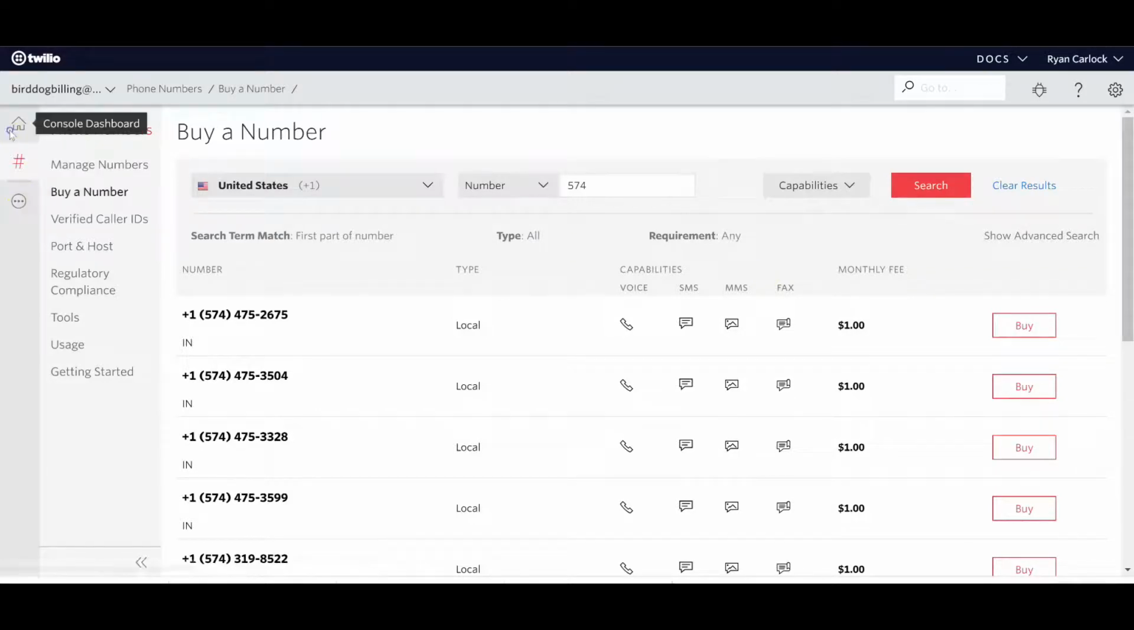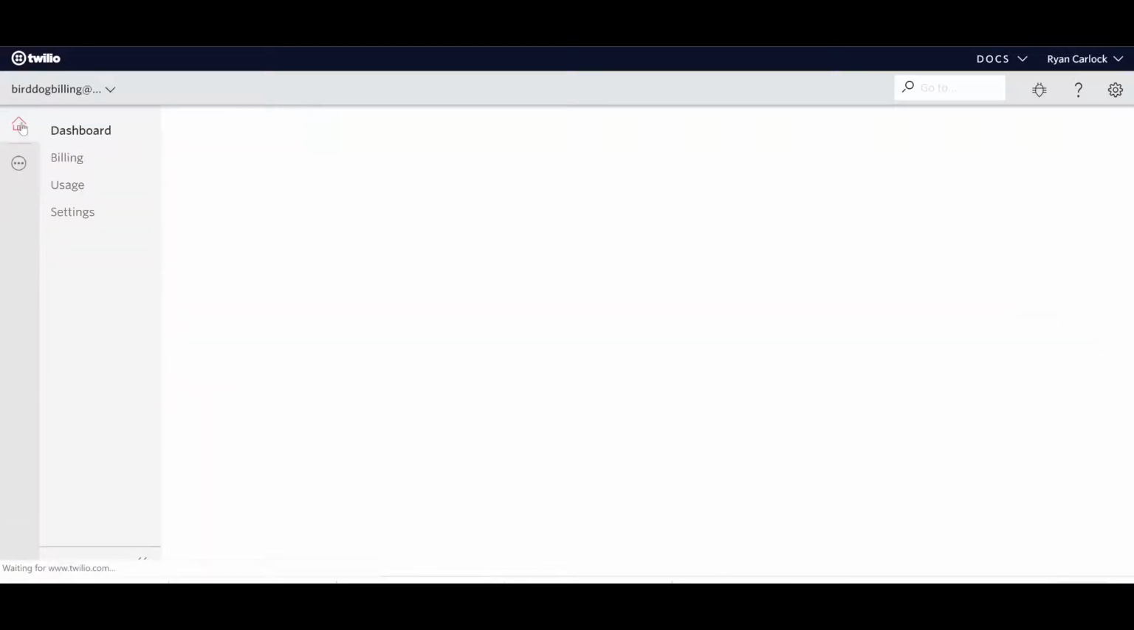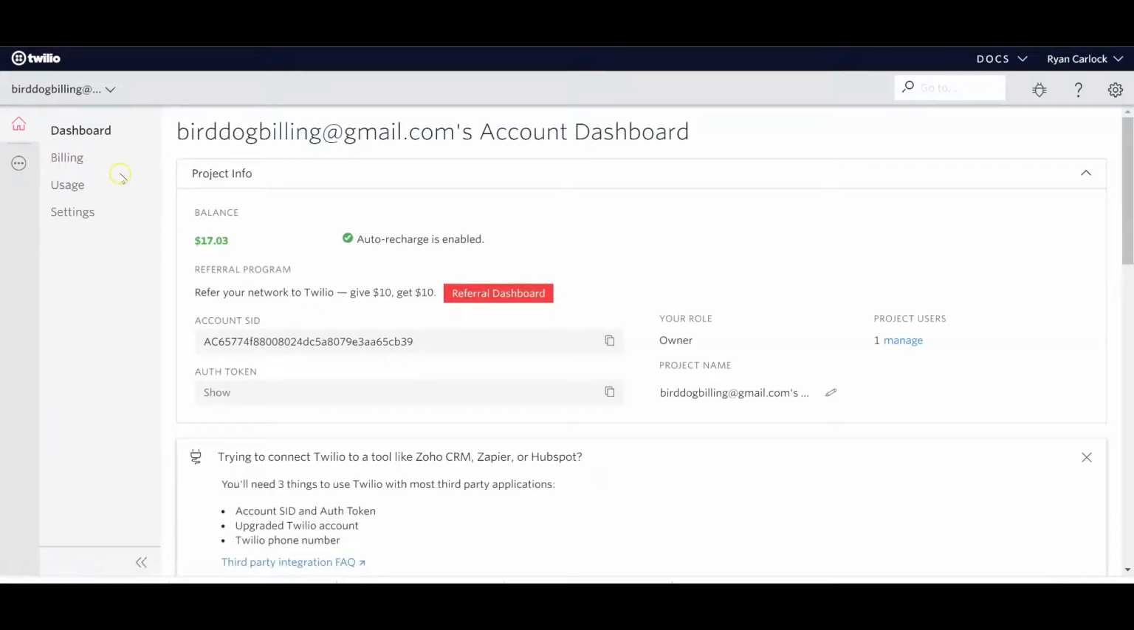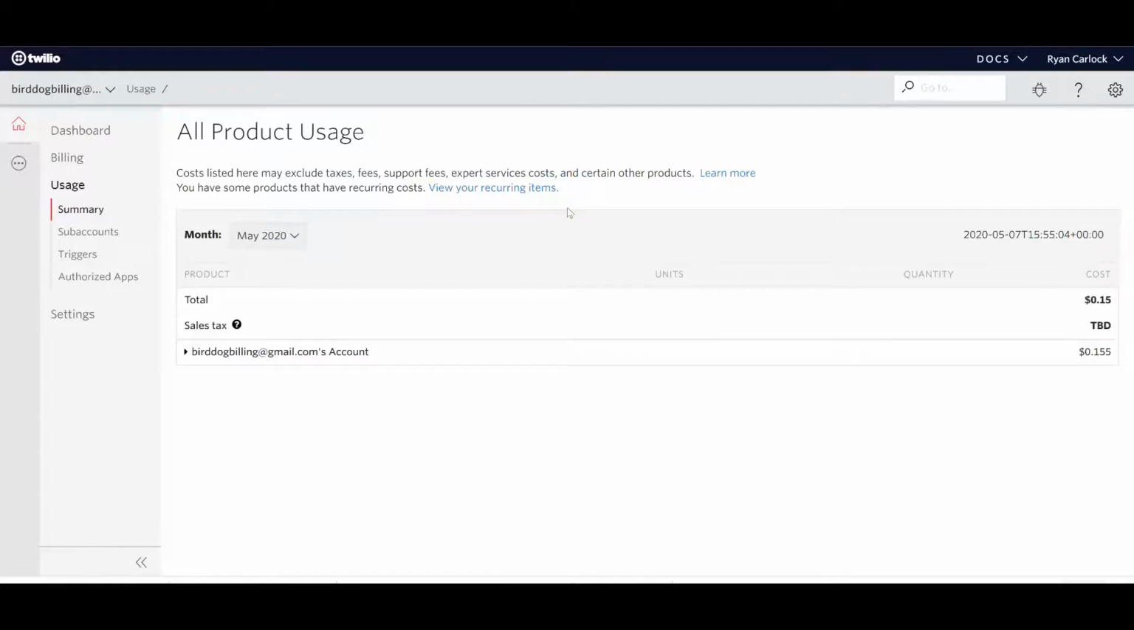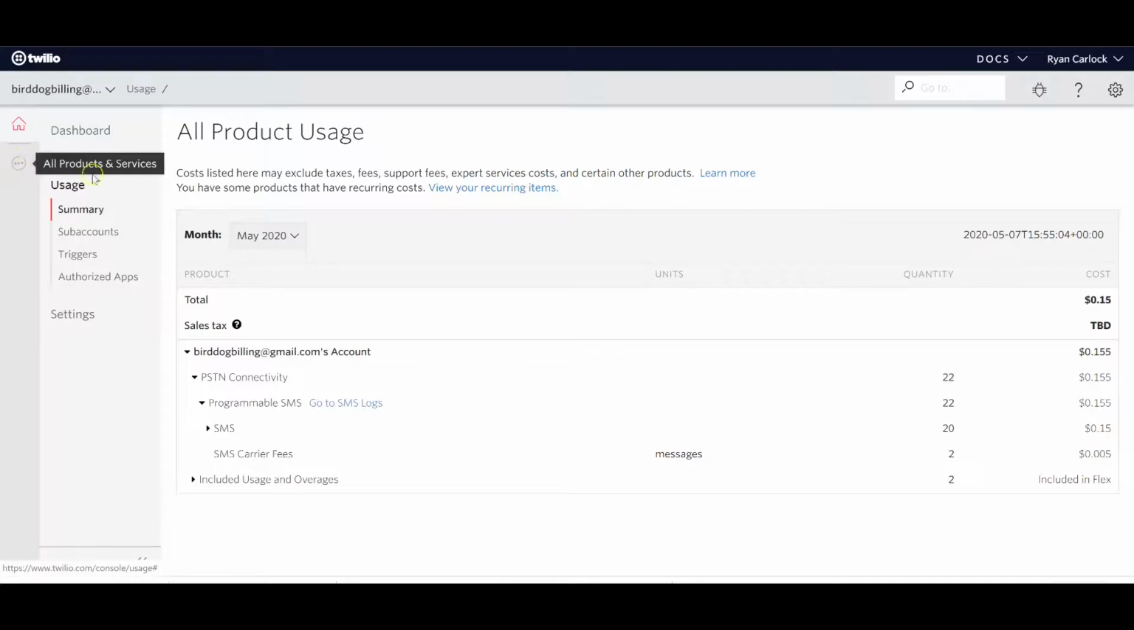Other than that, I want to go back to the dashboard here, and I want to draw your attention to usage. This gives you a running history of basically what you're spending and how. So like for instance, programmable SMS, you can see that I have carrier fees for the amount of messages that have been going out. This is just for May, right? So with that being said, keep an eye on this because that's where you're going to be able to find how much you're spending.